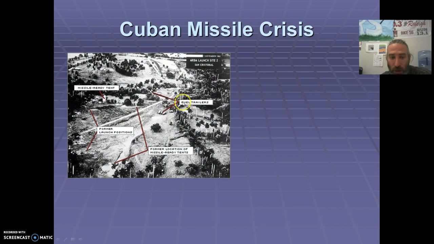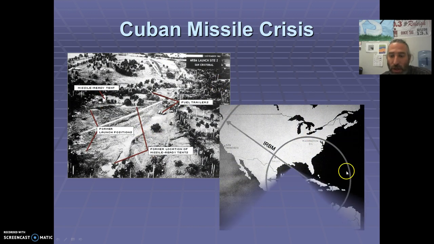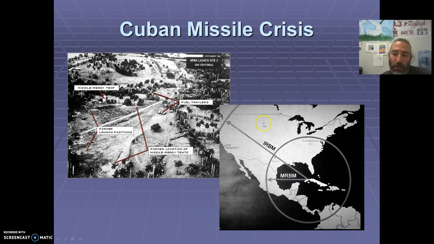Here's a picture from the spy plane of the missiles. And here are the ranges that the missiles can be shot. Medium range ballistic missiles could reach Washington, D.C. within minutes. Long range ballistic missiles could reach almost all of continental United States except for like Seattle.